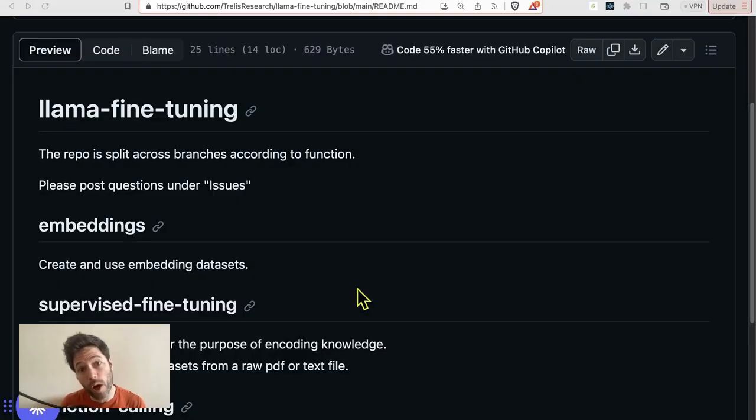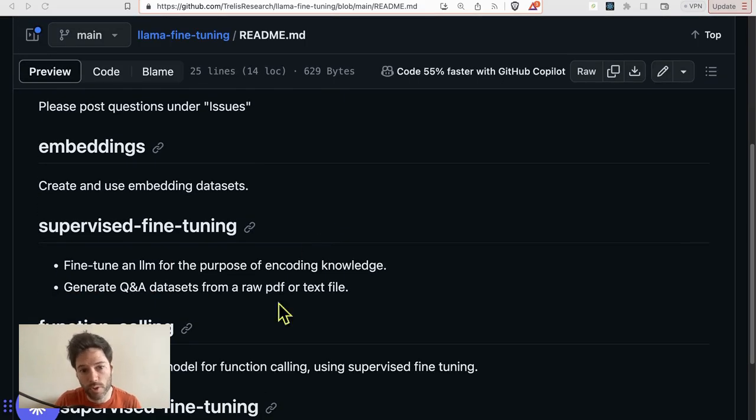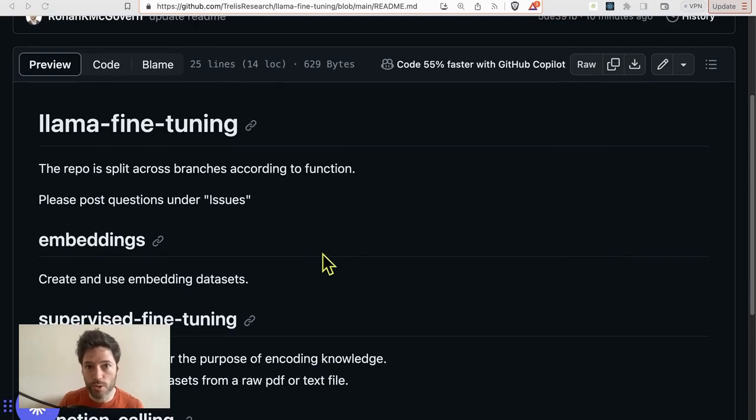Later on in this video, I'll be making use of the Llama fine-tuning private repository on GitHub. This is a repository that has a lot of helpful code for doing supervised fine-tuning, unsupervised fine-tuning, fine-tuning for function calling. And I'll be including the scripts that allow you to use Llama 2 to prepare datasets rather than using OpenAI. As in my other videos, hopefully I'll give you enough detail, even if you don't purchase the repo, to be able to build everything up yourself.